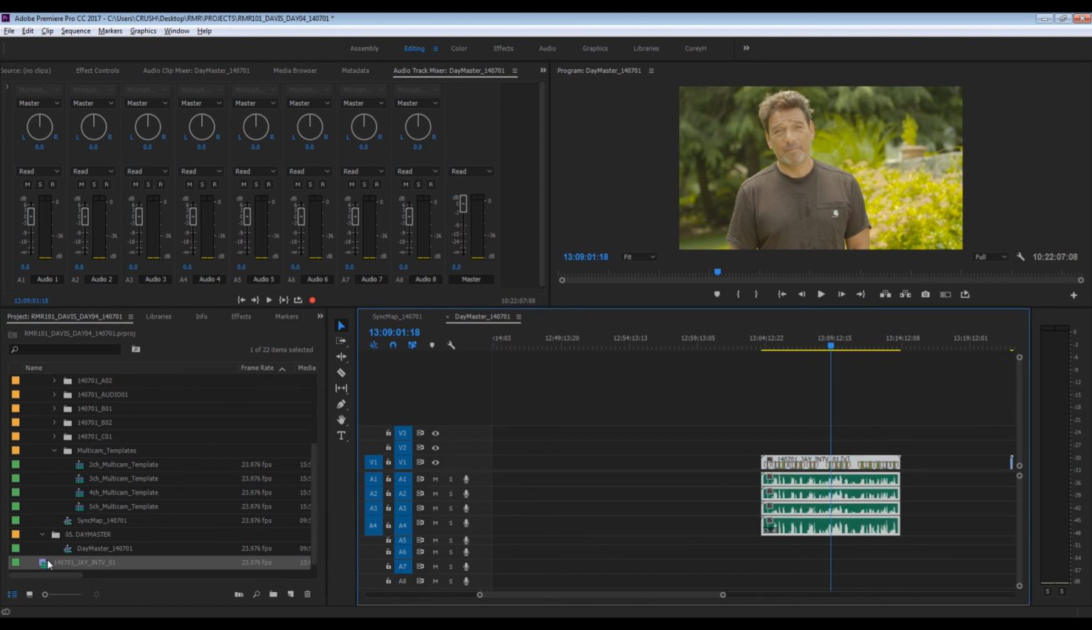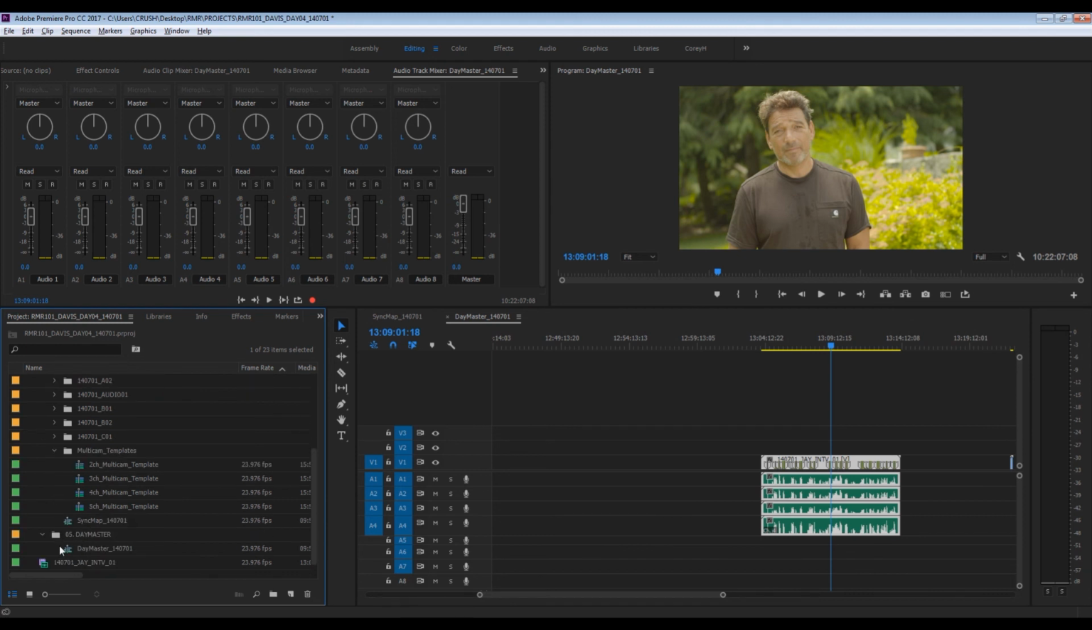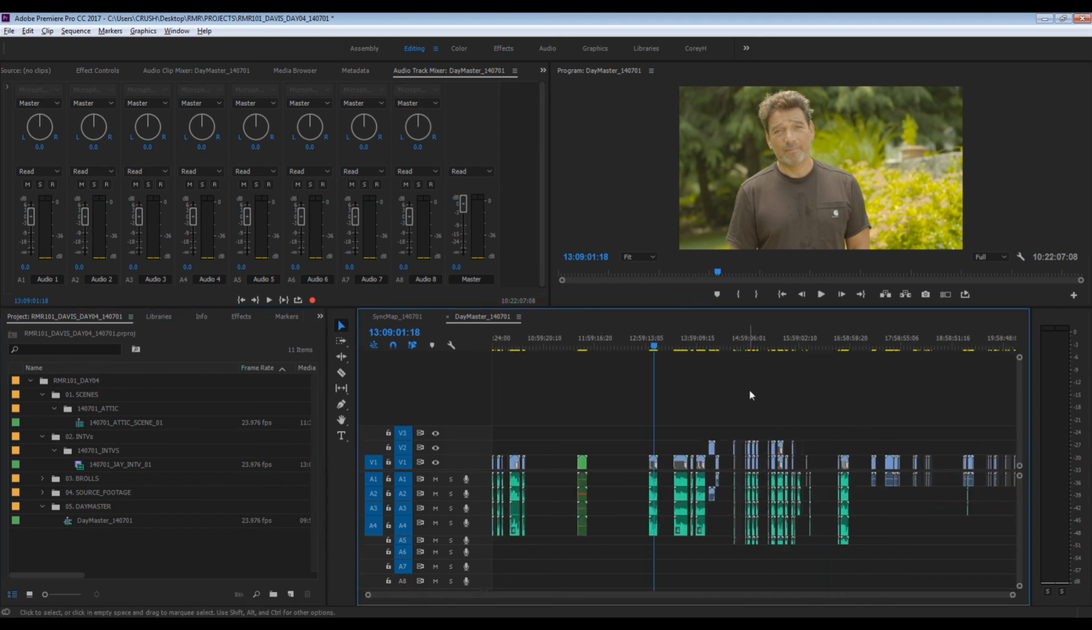And then we want to move this into our interviews bin. So I'm going to create a new bin in interviews and call it 140701. I'm just going to call this interviews. I could make one for each person that gets interviewed, but for just intents and purposes, I'm just going to call these all the interviews. So once again, if we were to right click this and do reveal in project, it would go right there. So it's easy to find.